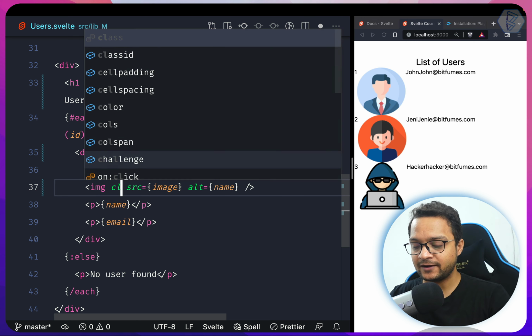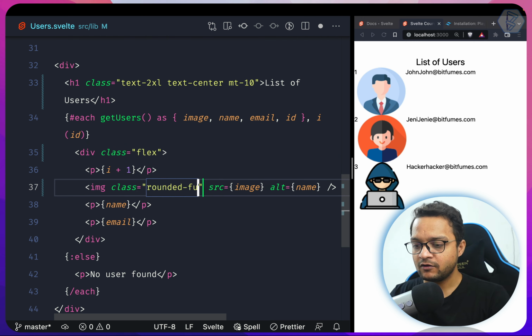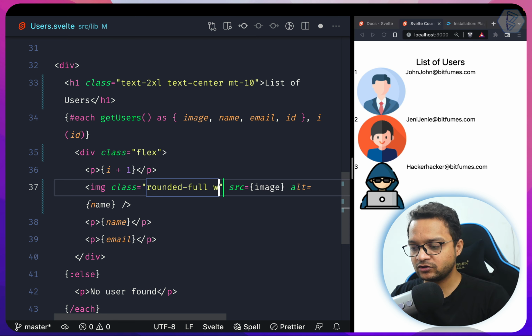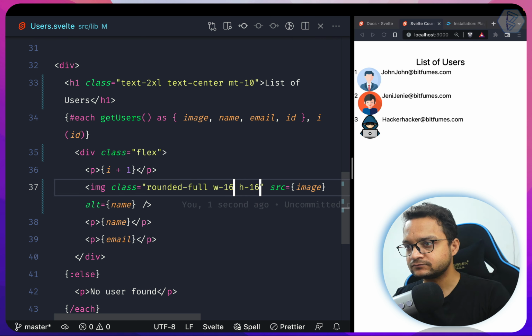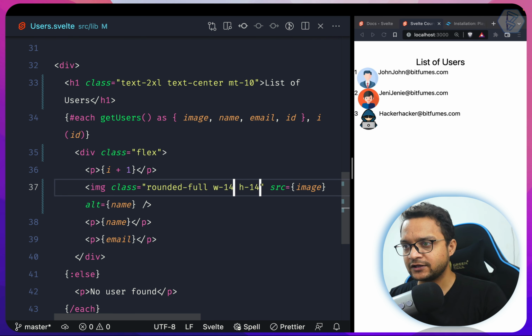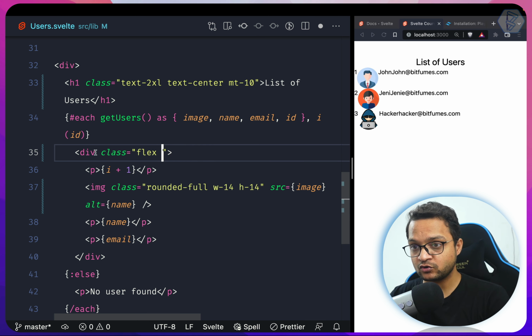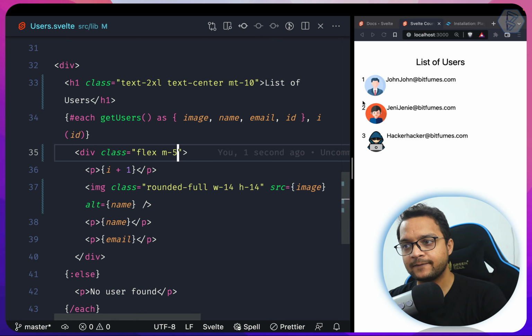Then image, yeah, this image should be rounded full, but having a width of, let's say 20 and height of 20. Okay, 20 I think is more, so maybe I can give only 16. It's also good, but 14, yeah, 14 is looking good. But you can see all these users are very close, so I can give each div which is holding all the user information a margin of, let's say 5. Yeah, so everywhere we have a margin of 5.